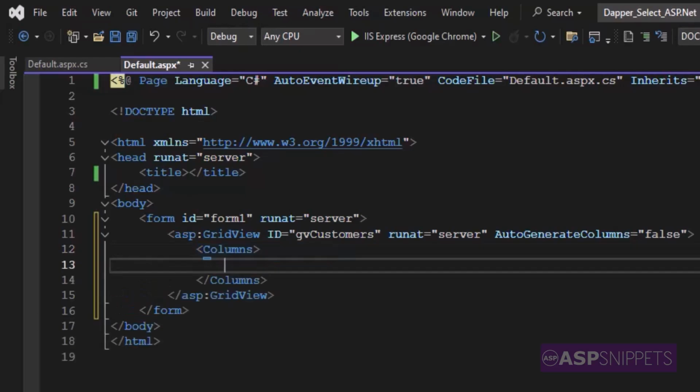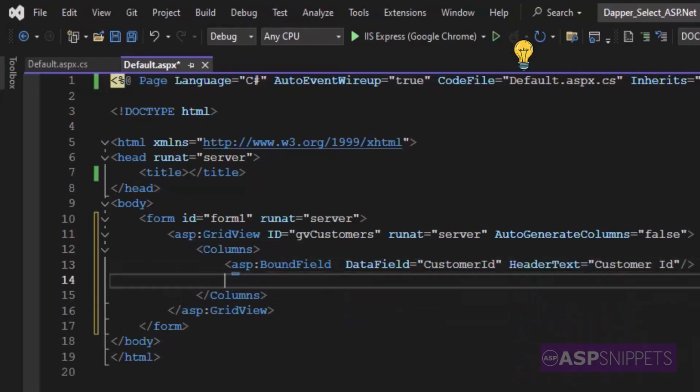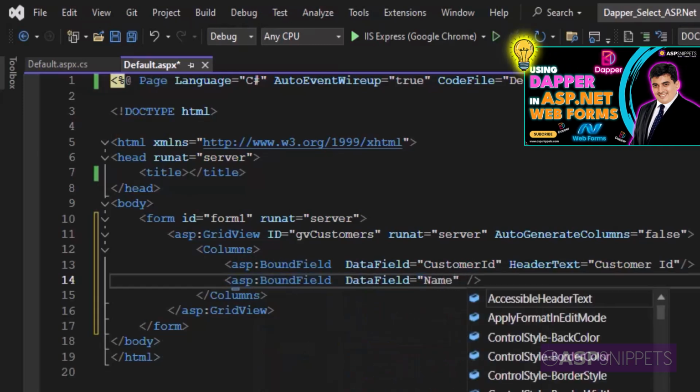Now I'm adding columns to the GridView. I'll be adding 3 BoundField columns: CustomerID, Name and Country. For more information on Dapper, using Dapper and installing Dapper, please refer to the video on the right hand side.